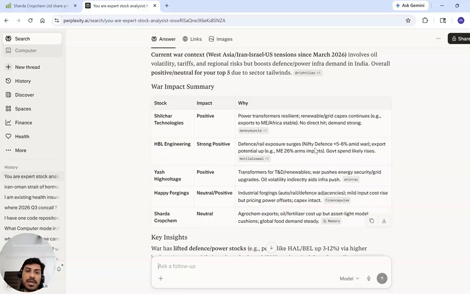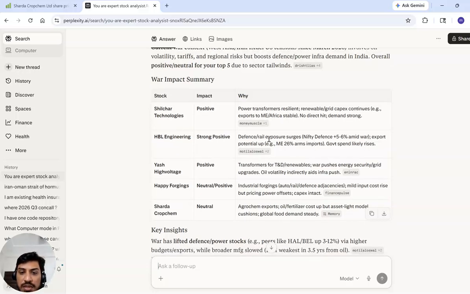So they are supplying the solar transformer. So that seems not going down in the near future. The second is HBL Engineering. They are also working in the domestic, mostly defense and rail explosive.